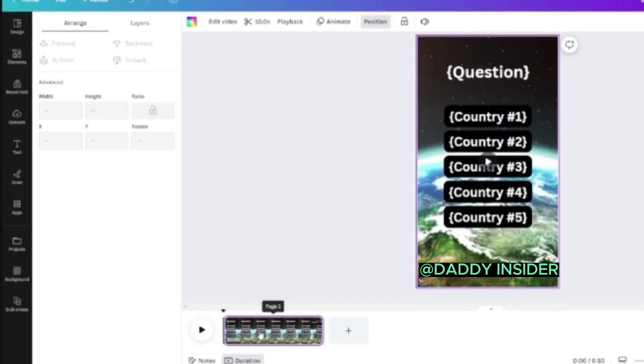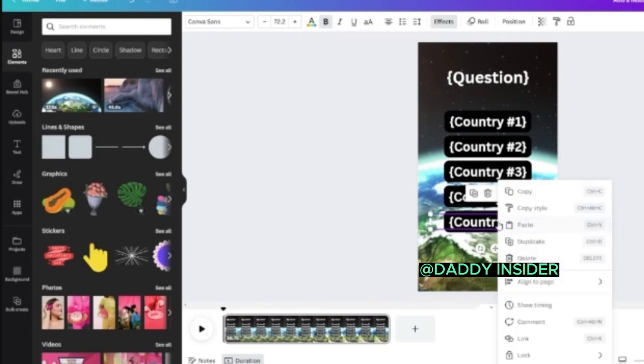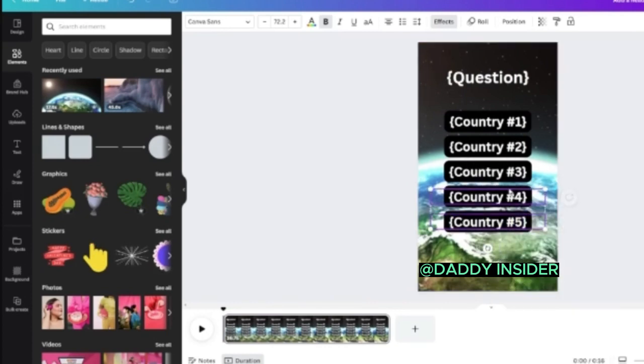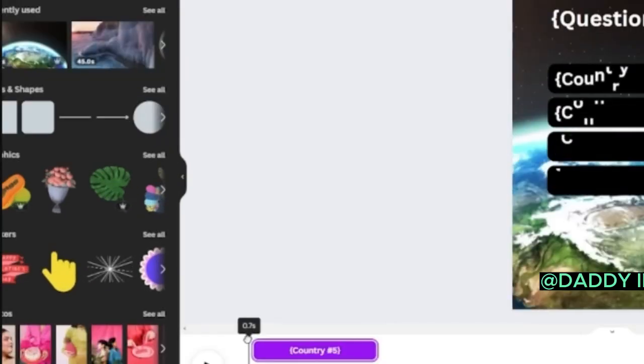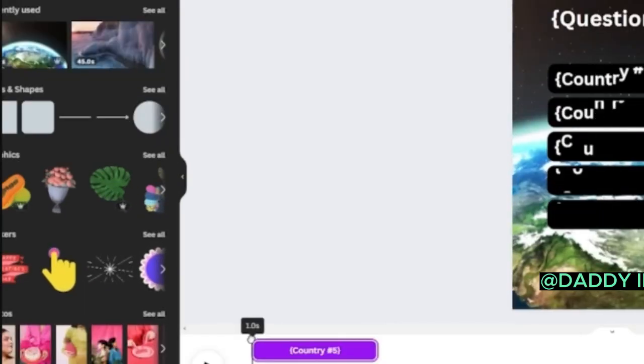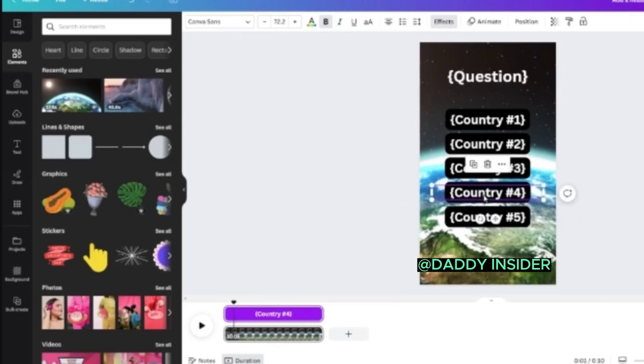So the longer people watch our video, well, to get that done, we have to select the Show Pages button right here, and this will bring up our video timeline. Now, all we have to do is right-click the text and then go to Show Timing. We can also do this in bulk, so we can select multiple and do Show Timing. Now we want the fifth option to appear on the first second of our video. We are going to drag it down so that the first answer spawns in at about 1 second. As you can see, country 5 comes in at around 1 second. We are going to do the same thing for country 4.